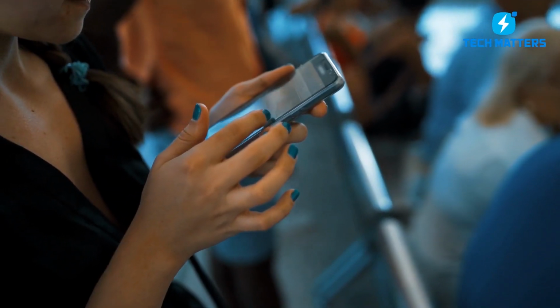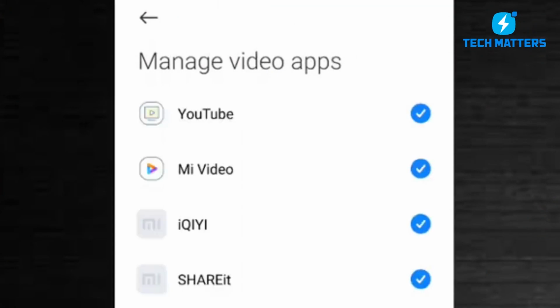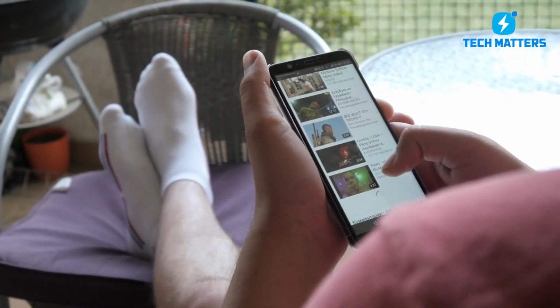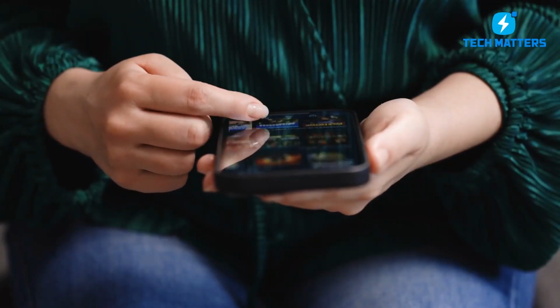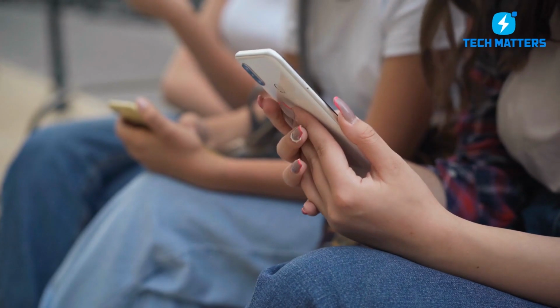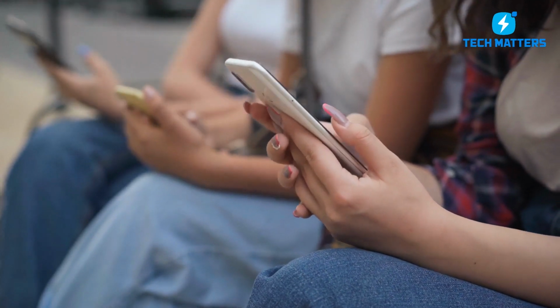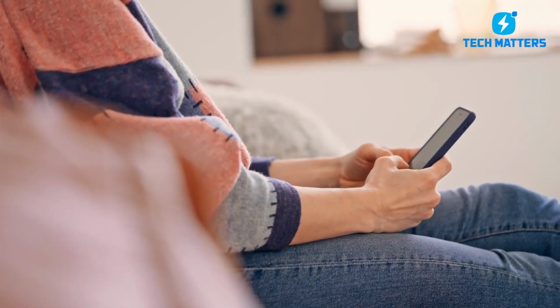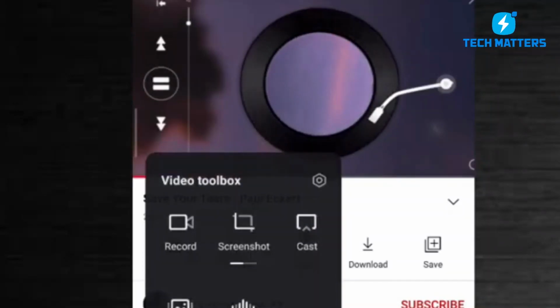Still in Video Toolbox, click to Manage Video Apps and activate the YouTube slider. Launch YouTube, then tap the transparent bar on the left or right side of the screen. Swipe to the left on the first line of the Video Toolbox menu. Finally, with the screen turned off, press Play Video Sound.